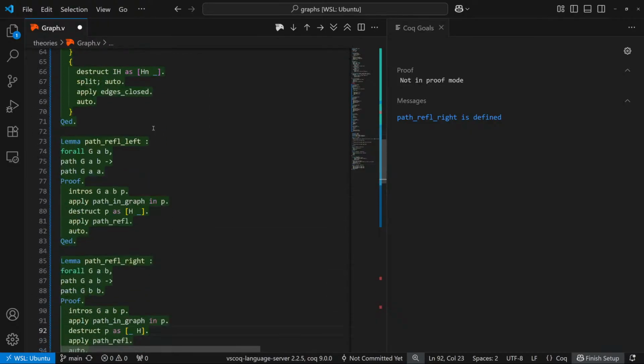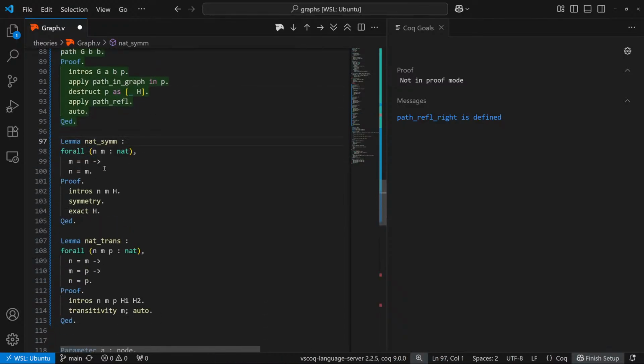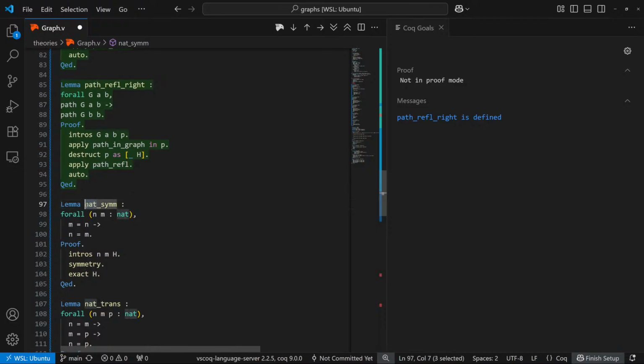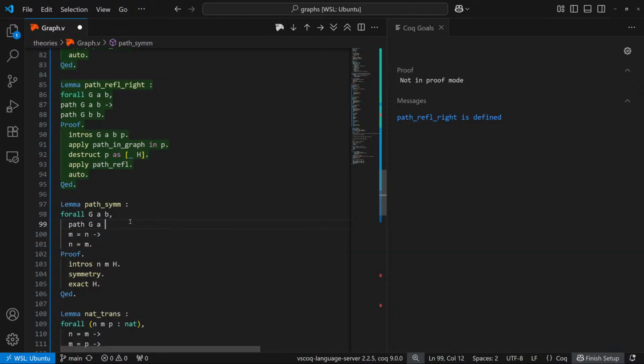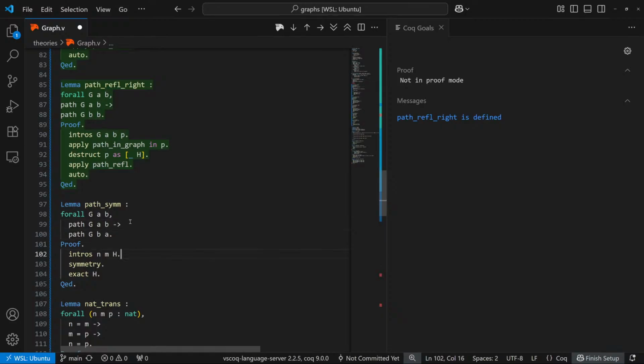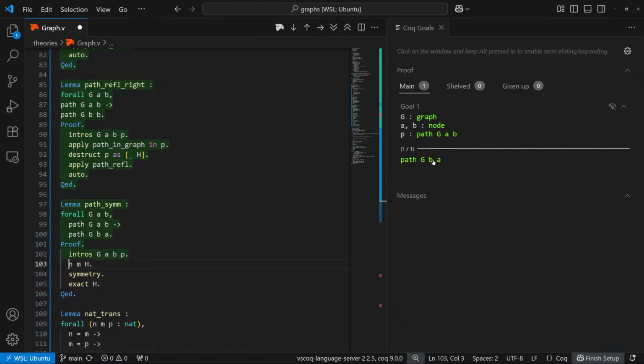Okay, so we have reflexivity. I guess I'll just erase that. Now we want symmetry. So I'll repurpose this into path. And so for all G, A, B, if we have a path from A to B, then we should have a path from B to A. So intros G, A, B and P. We have a path from A to B. We want to prove there is a path from B to A.